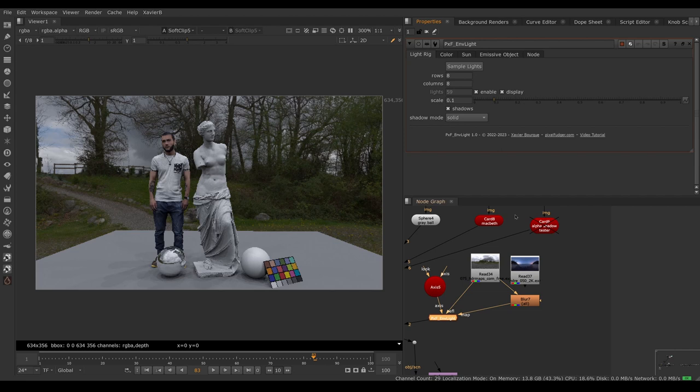Hit sample lights again. Here we go. So now we have a pretty good result. I'm pretty happy with this. However, you can see the shadows are a bit lacking. You can see the actual multiple shadows. So where does that come from?